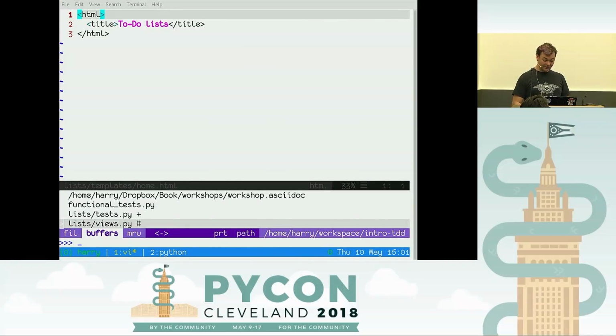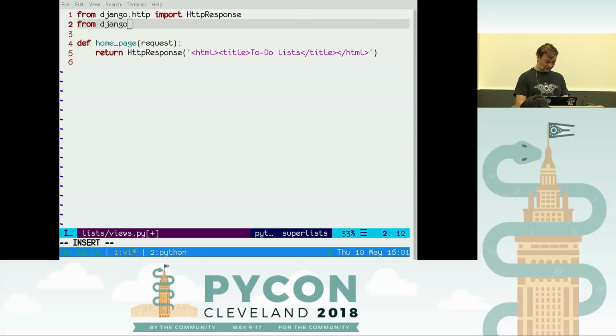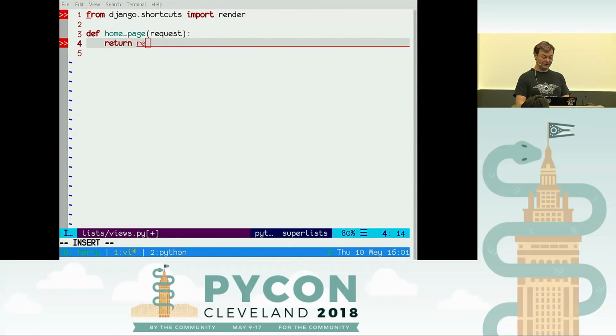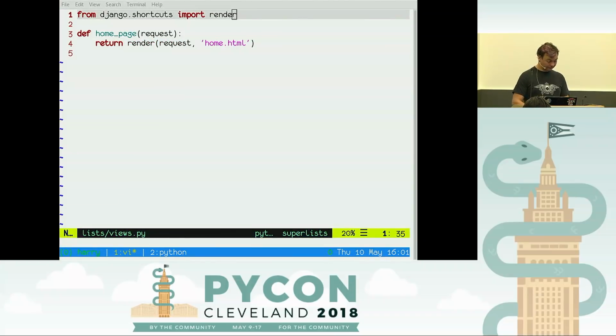And then how do I actually use that template in my view? I'm going to go from django.shortcuts, and depending on how you tidy up your file, that might still be in there, import render. So render is a function that takes a template and renders it. And I'm going to call render. The first argument to render is the request object, and the second argument is the name of a template, home.html. All right.